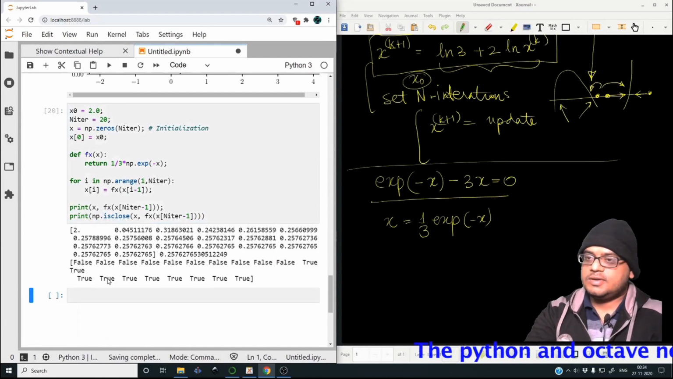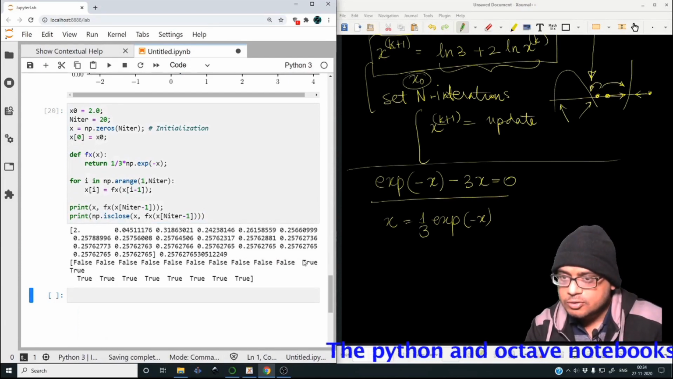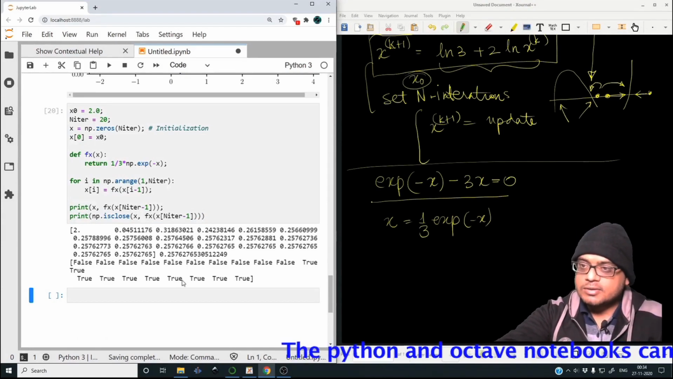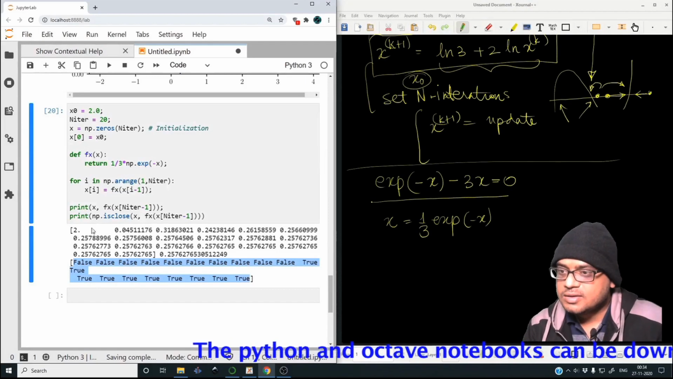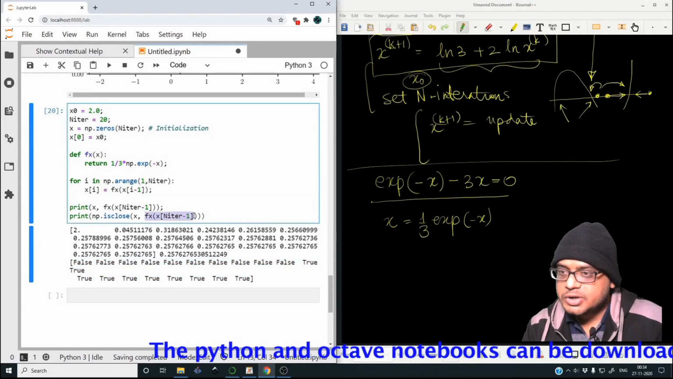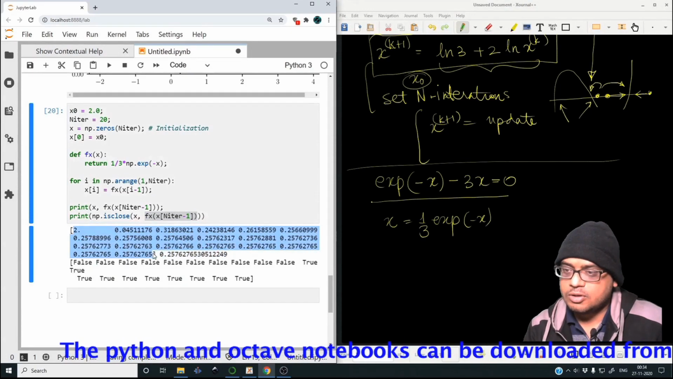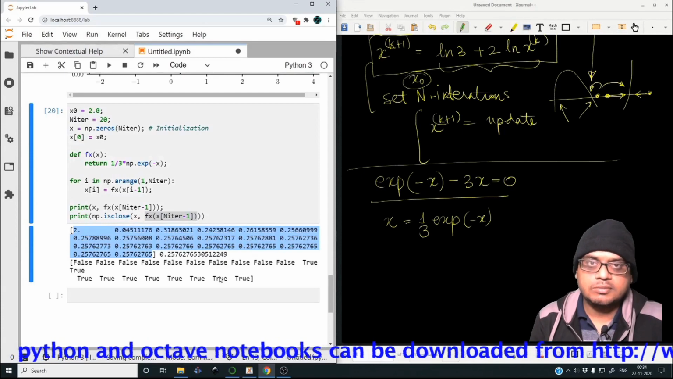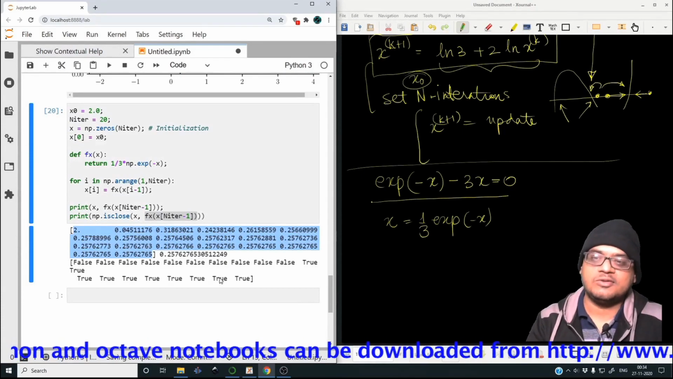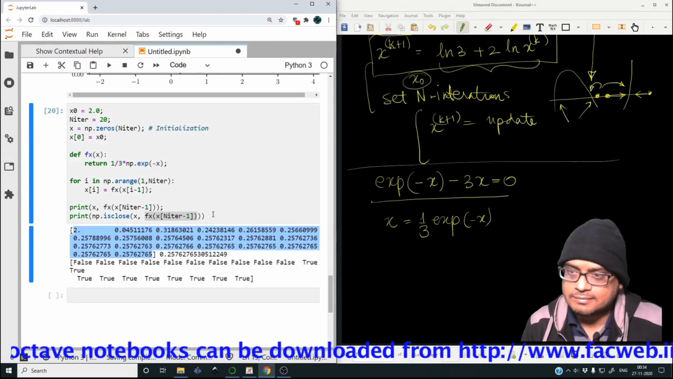Okay, so it does say that initially they are not close. Initially they are not close, but as we go on, this array shows it is checking this particular value with all the values of the array x, and after a certain point in the iteration sequence, they become close, and that's why we start getting true. This is how you can do a quick check.